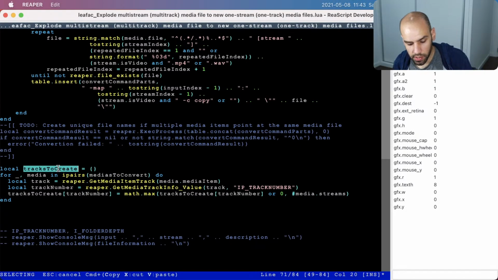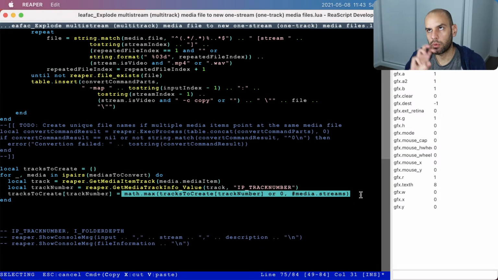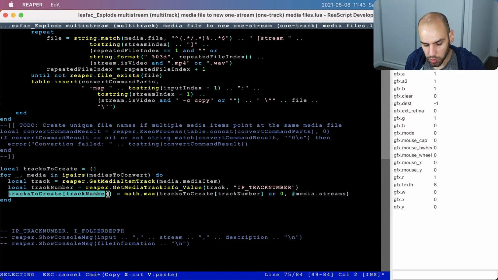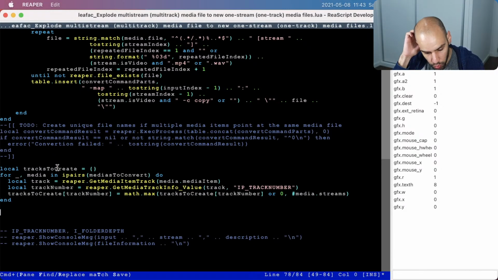The tracks to create needs to be a proper table with key values instead of just a list, because we want to remove the duplicates. That's what this is doing. If there are multiple media items in the same track, this line is being smart and getting the maximum of the media items, the maximum number of streams within that media item. So we do need to remove the duplication, and that's what this is doing. So tracks to create is correct.